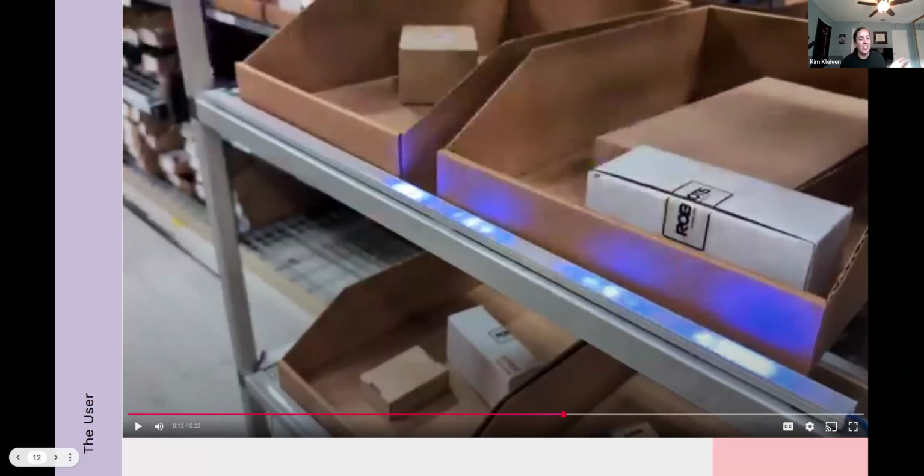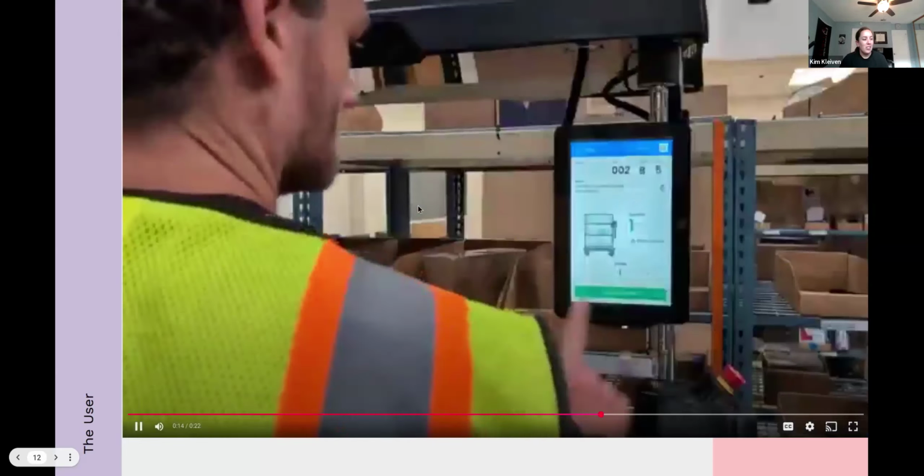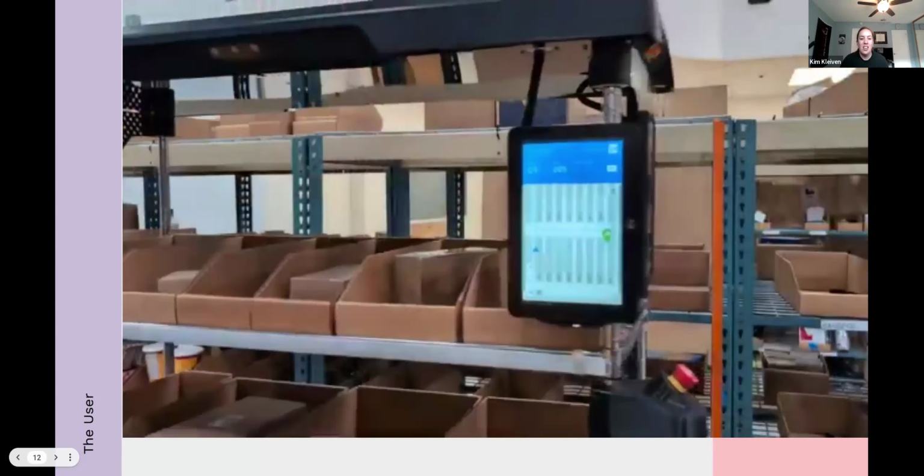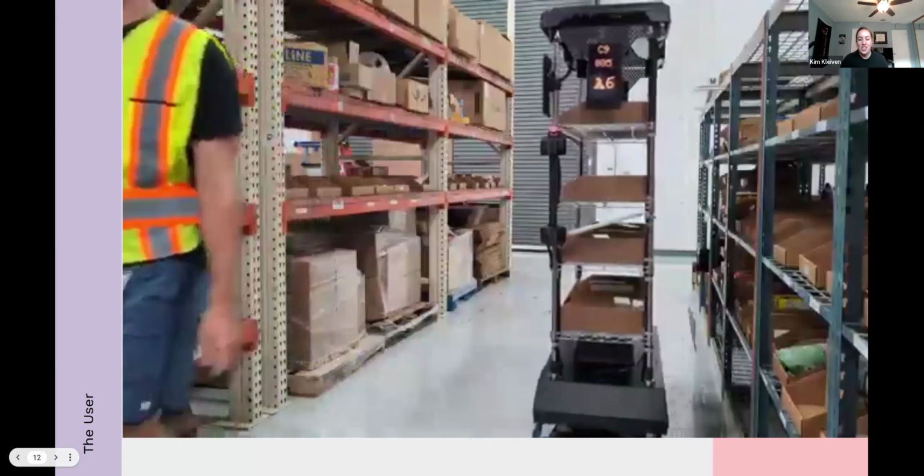So we were able to replace that with these LEDs where the robot just lights up the box that you need. So it really increases the speed and accuracy of the pickers, because now they don't have to do that whole mental gymnastics of which box is box 17. They just look and it's like, oh, look, it's the one that's all lit up. So now they can hit done and they can move on.